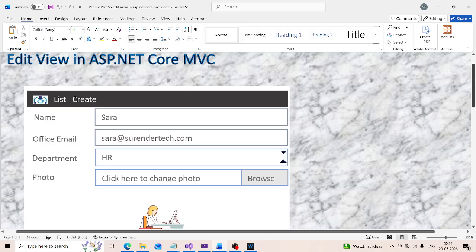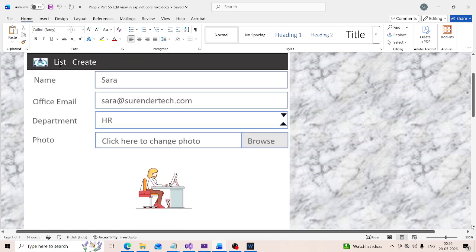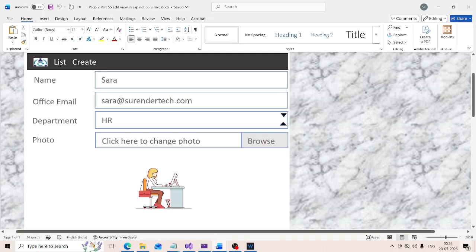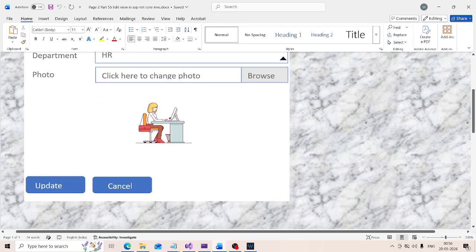In this video, we will implement this edit view and the edit action that responds to HTTP GET request. In our next video, we will implement the edit action that responds to HTTP POST request when we submit this form by clicking this update button.